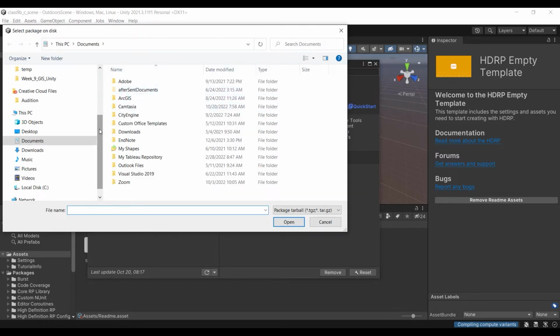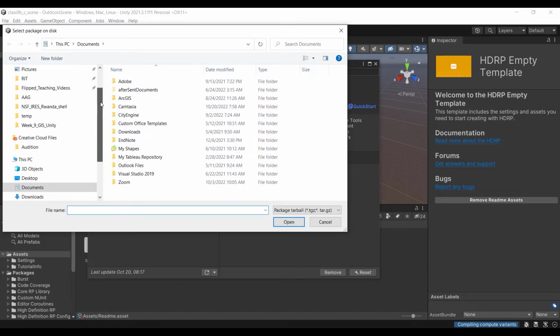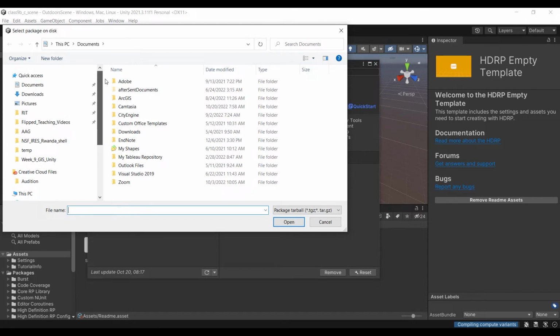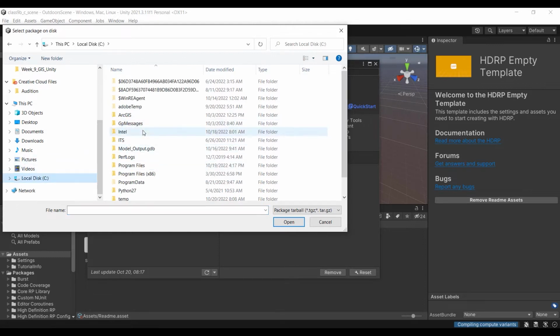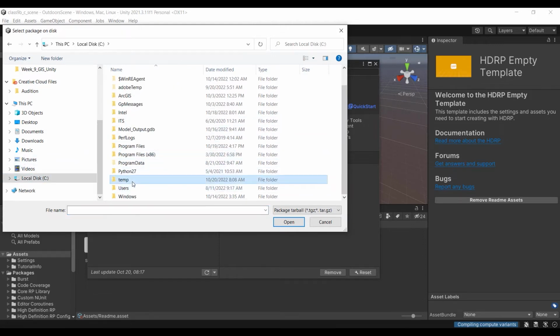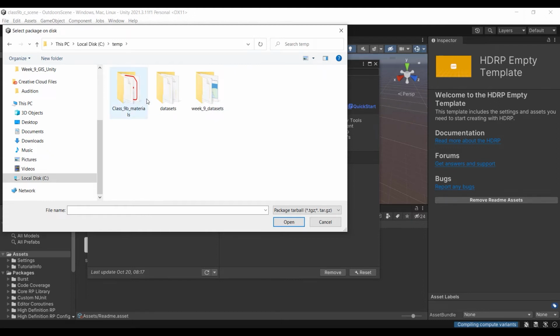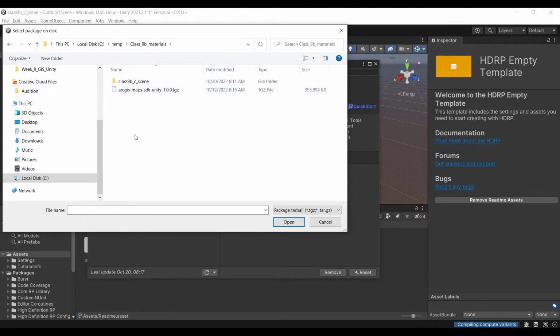Then I'll click on that one, and I'm going to go to the file I gave you. Mine, in this case, is in C, Temp, Class 9B Materials, and it's the ArcGIS Maps SDK Unity 1.0, about a 400 megabyte file. So I'm going to open that.